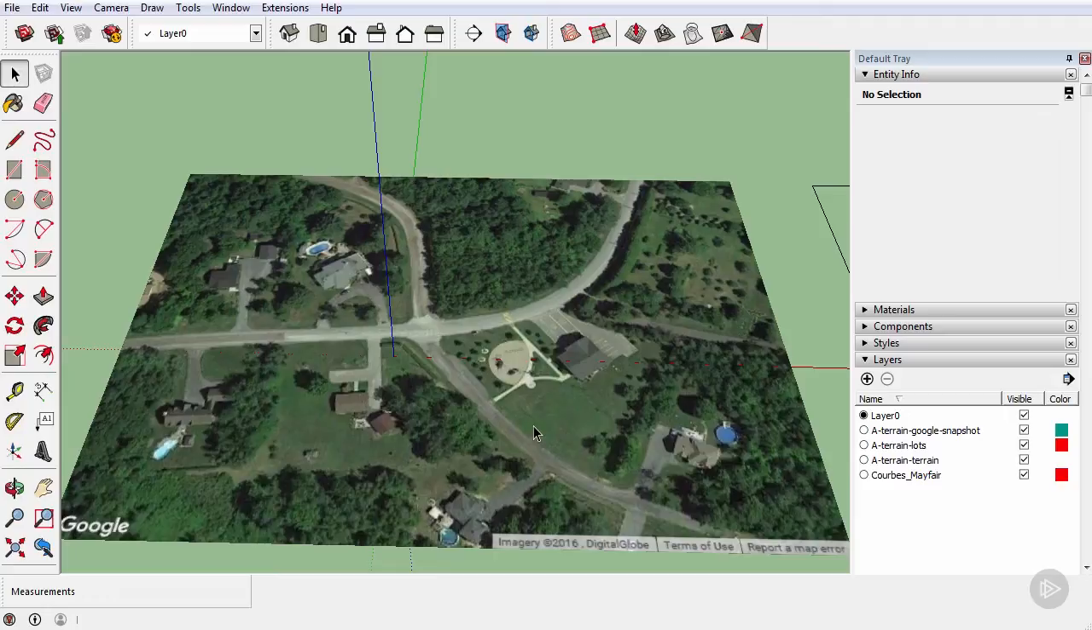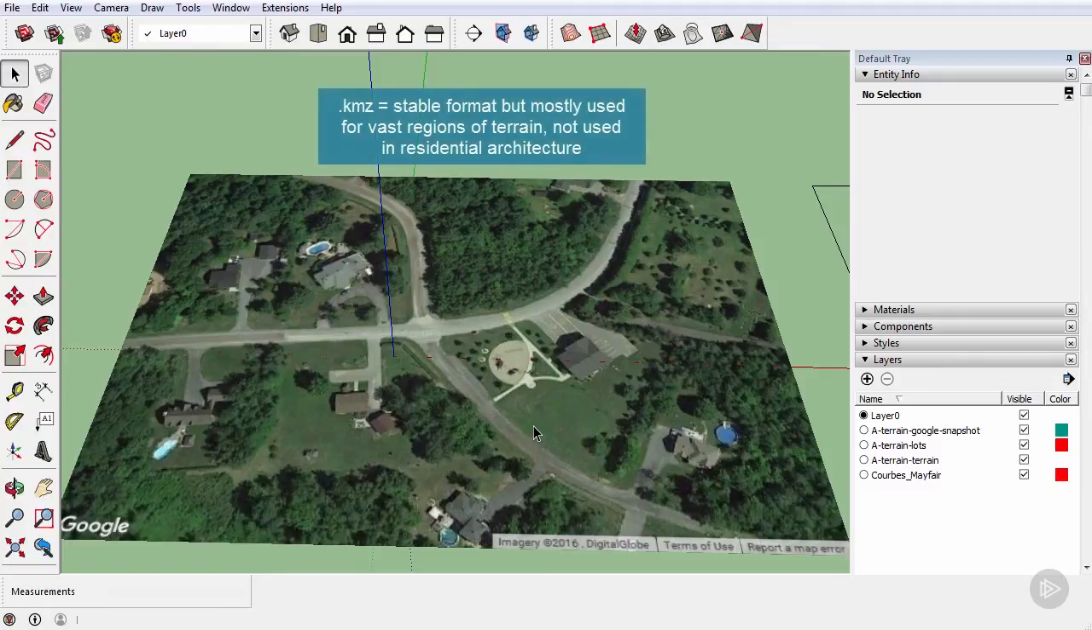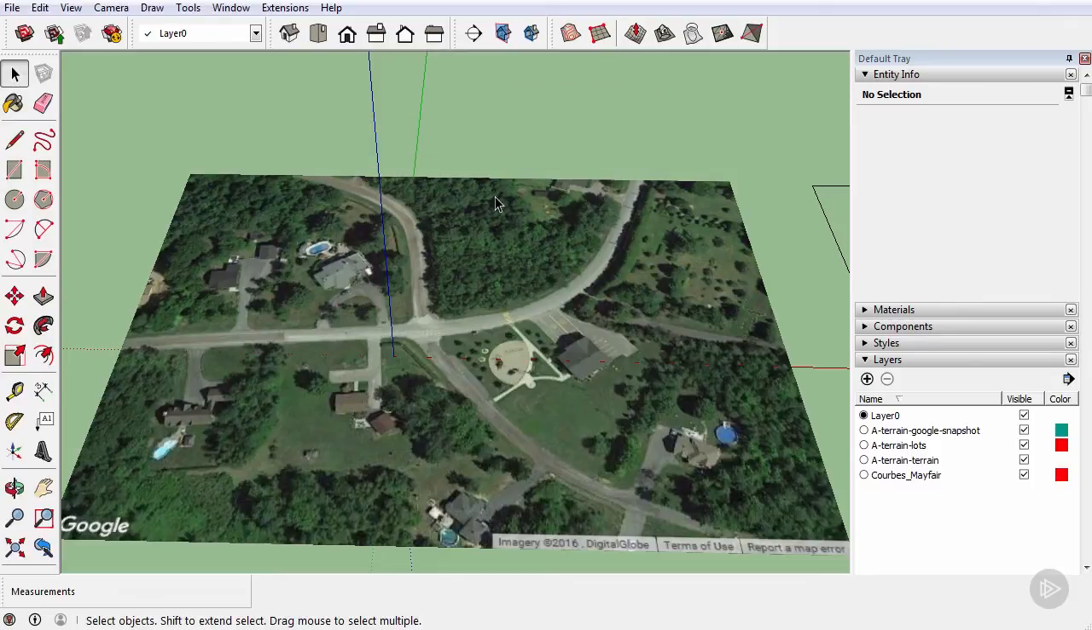Therefore, when they're imported into SketchUp, the chance of having mistakes and errors is minimized, which is great. There's also the .kmz format, which stores data in a uniform manner, but .kmz is used for much larger terrain swaths, so not suitable for residential architecture. At least I've never seen a surveyor give me data in .kmz for smaller projects. The other format that you might encounter is .csv.